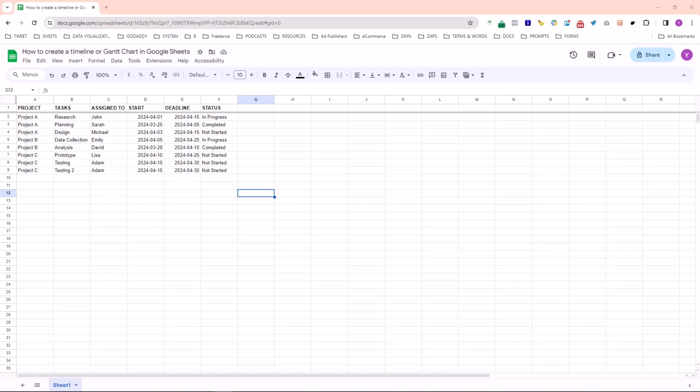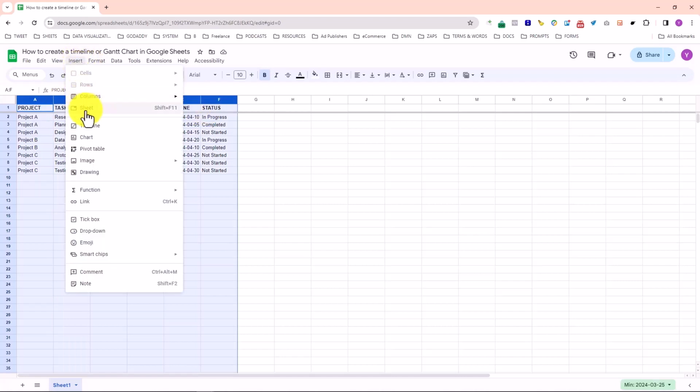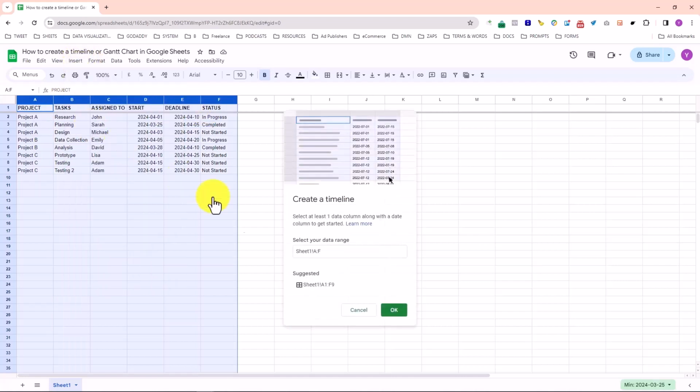Let's learn how to create a timeline or Gantt chart in Google Sheets. Here we have projects and tasks that we will now view in a timeline format. Select the data, then click on Insert and then select Timeline View.